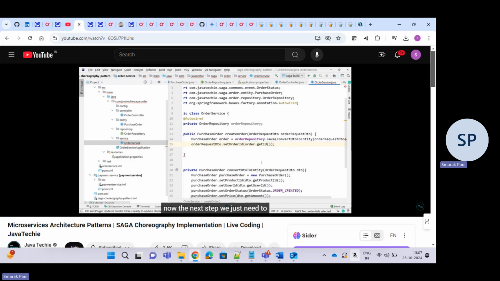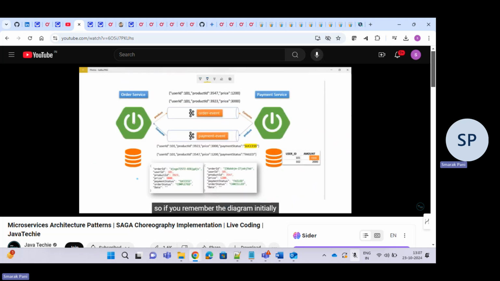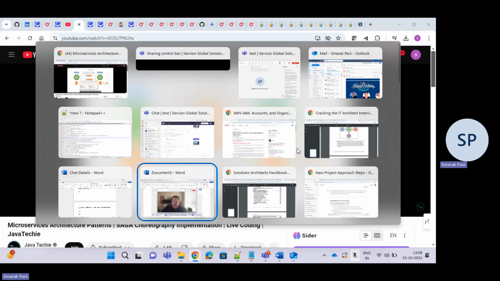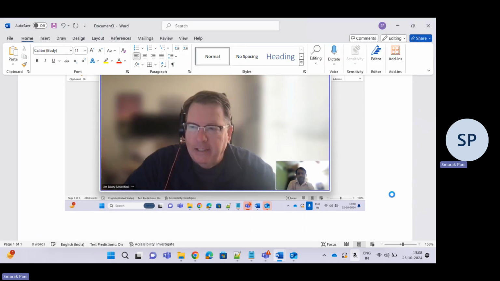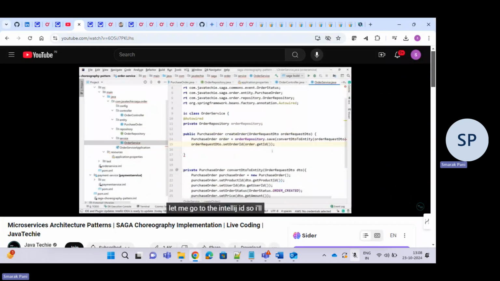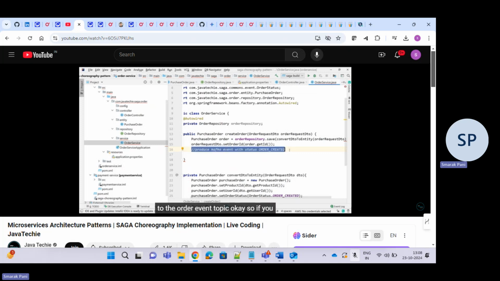Okay. Now the next step, we just need to publish an order event. So if you remember the diagram, initially when the order service receives a request, immediately it needs to produce an event to this topic, right? The topic name will be order-event, and once the order service receives the create order request, it needs to publish that event to the particular topic. So let me go to the IntelliJ IDE. I'll write here: produce Kafka event with status ORDER_CREATED. So that status will be published to the order-event topic.